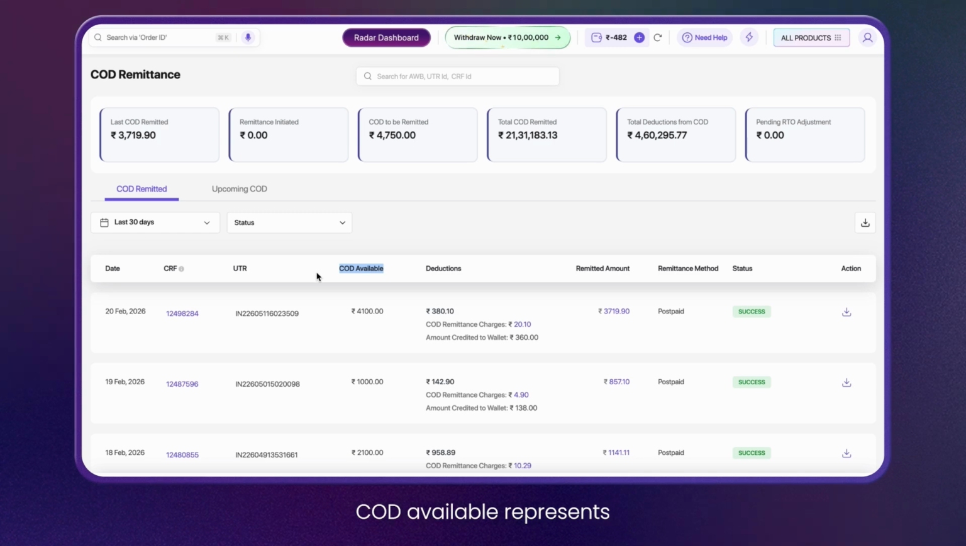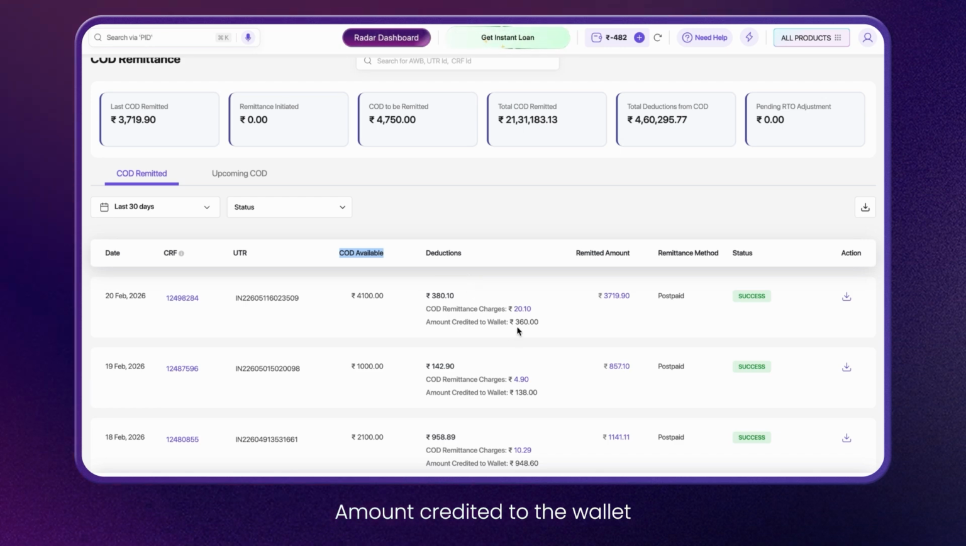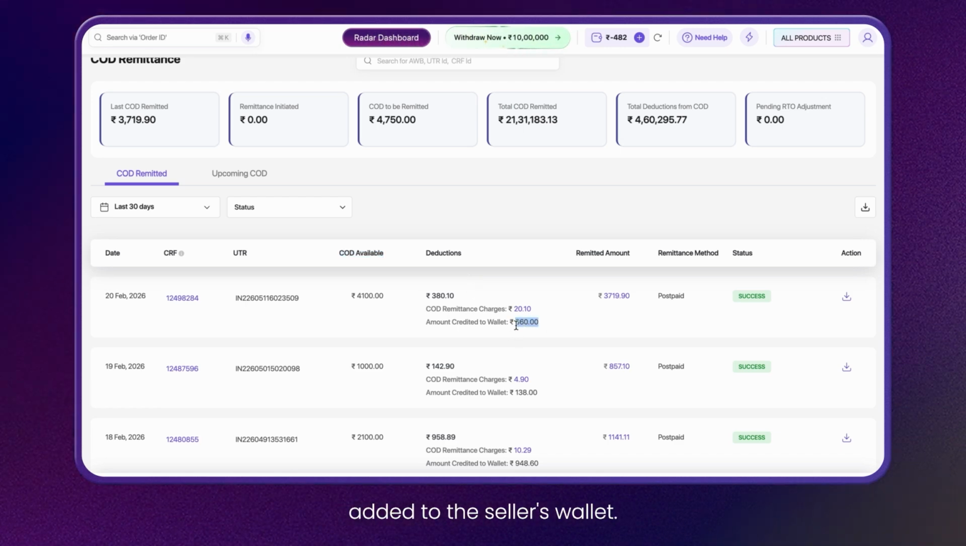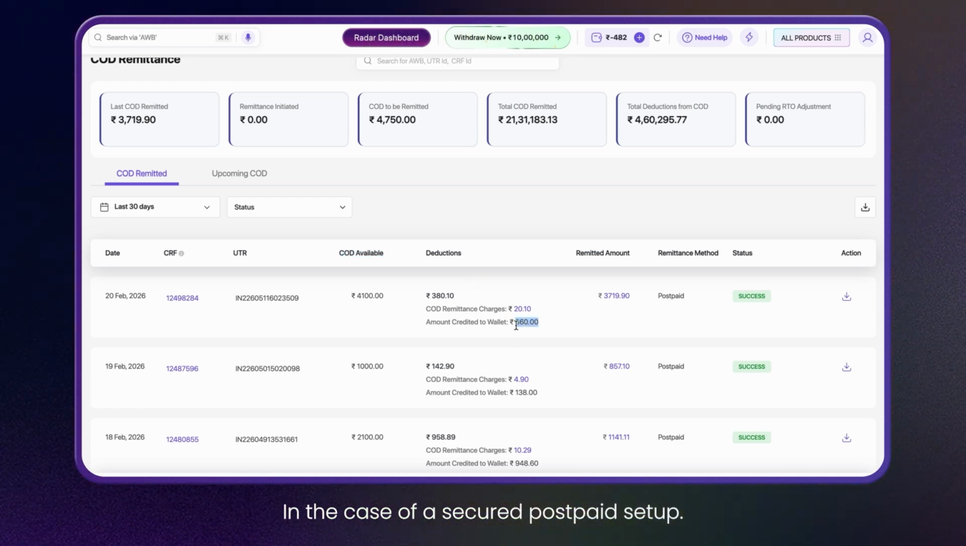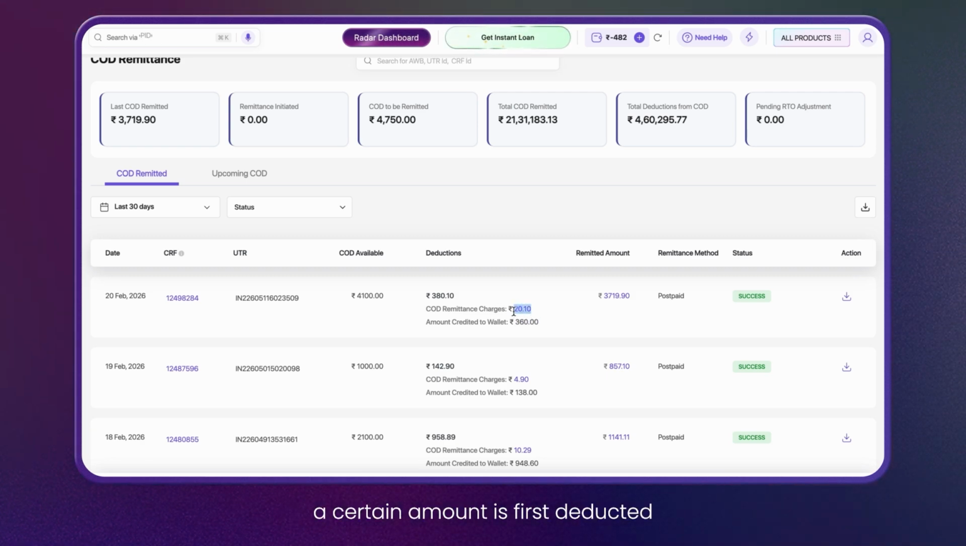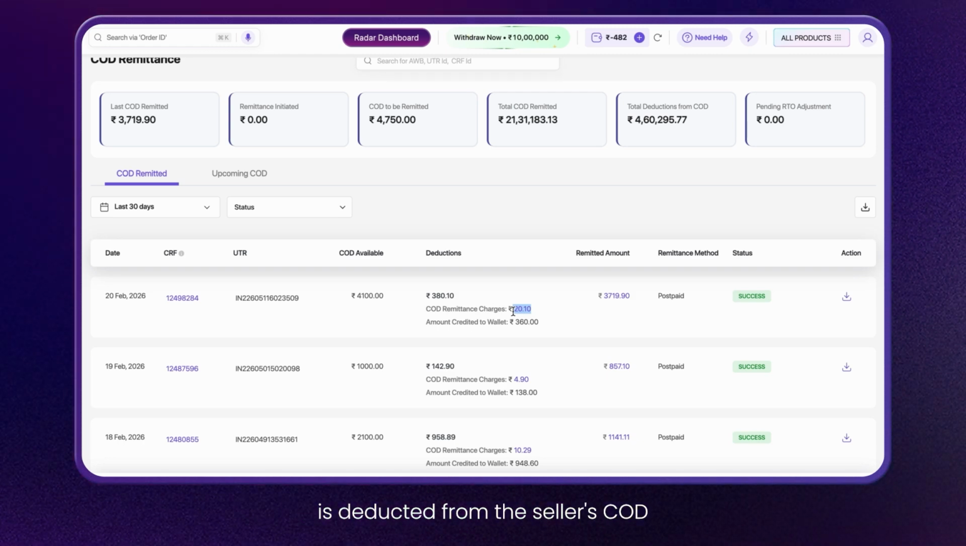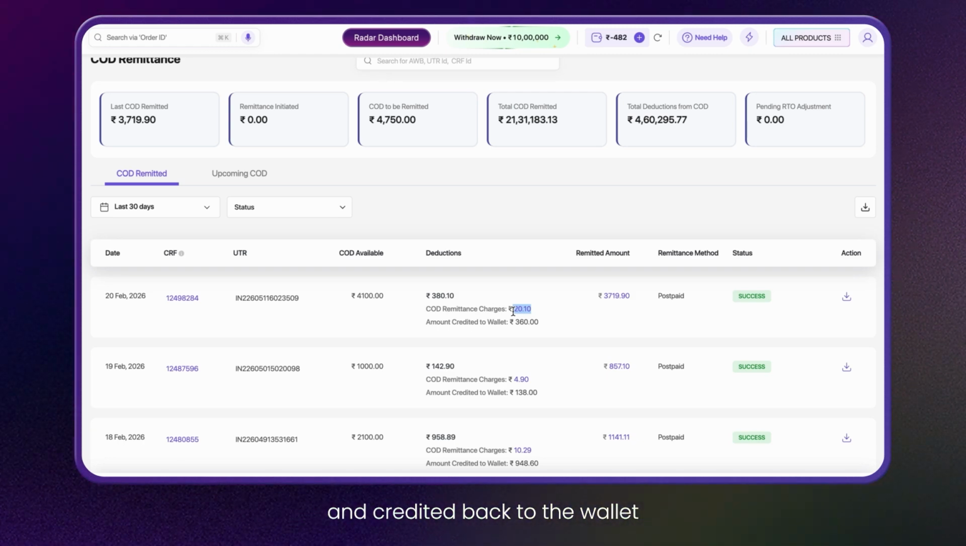COD Available represents the total available COD amount for that client. Amount credited to the wallet refers to the amount added to the seller's wallet in the case of a secured postpaid setup. In this flow, a certain amount is first deducted from the seller's wallet, and then the corresponding amount is deducted from the seller's COD and credited back to the wallet.